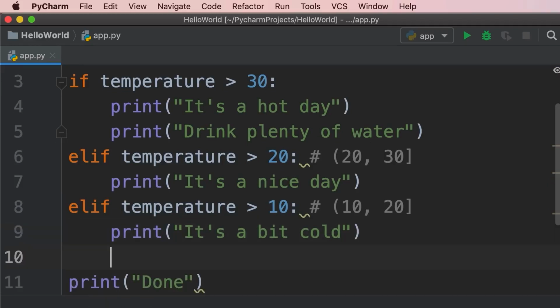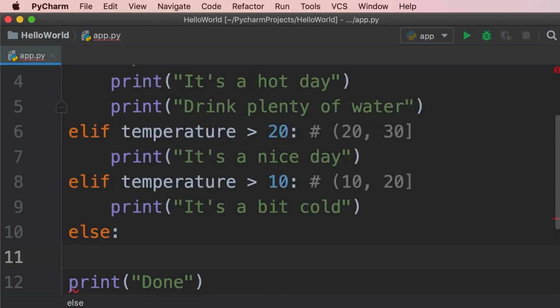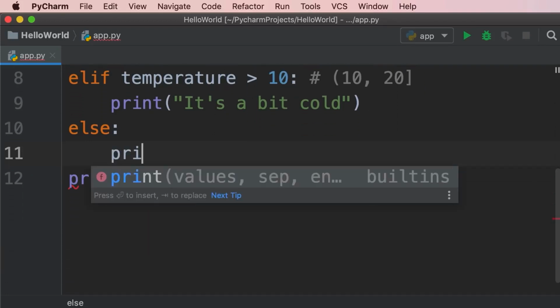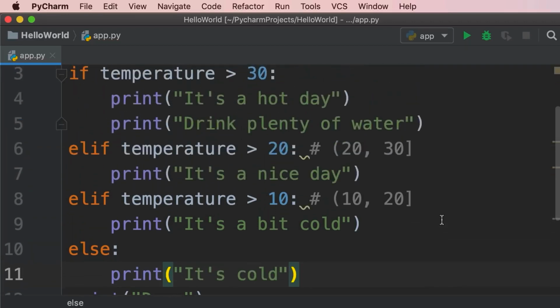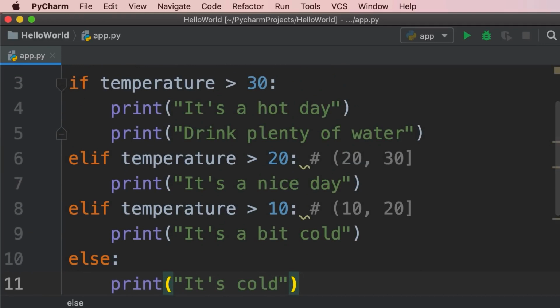So here we type else, then we add a colon, and now we have a new block. So this code will get executed if none of the above conditions are true. So here we can print it's cold. So this is how we use if statements to make decisions in our programs.